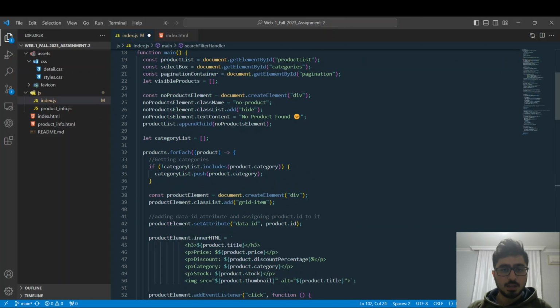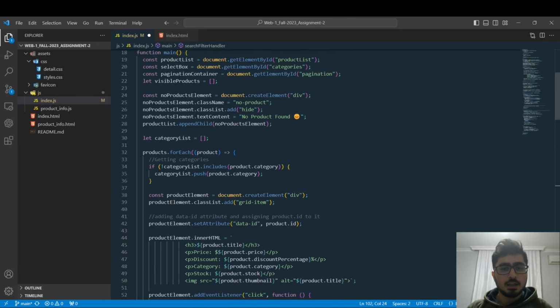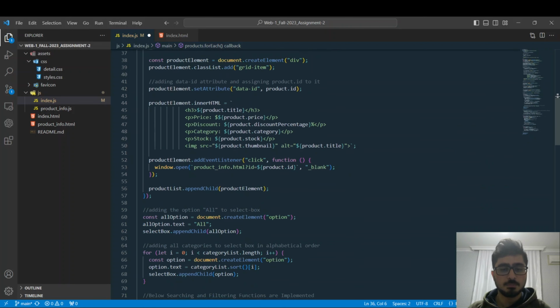And in the index.js file, basically I have a category list. Actually, I didn't write them separately because they were very similar to each other. So I have a category list, and when I traverse through the products array while displaying the elements, I also check whether this category list contains the product.category, meaning I want to make sure that I get the categories of all elements, but there should be no repetition. So the category list contains the set of all categories of the products.